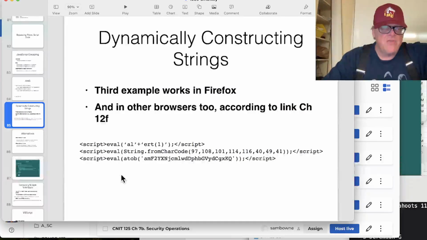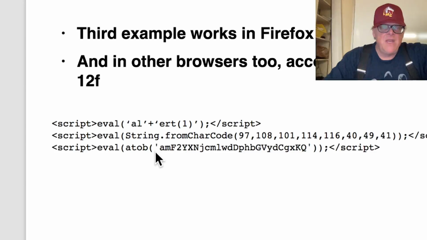And you can dynamically construct strings. You can build them bit by bit. Here's atob, which will take this base64 encoded string.